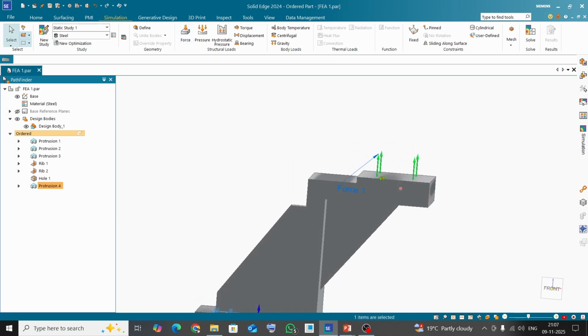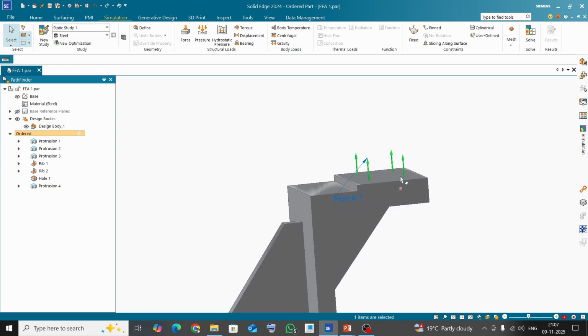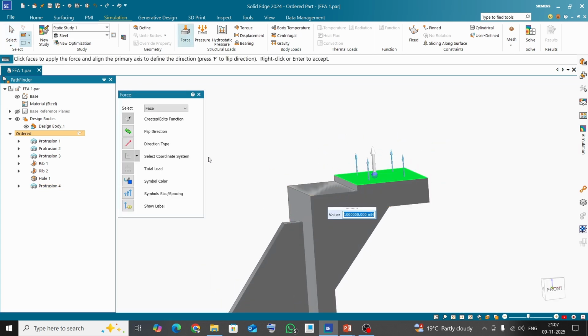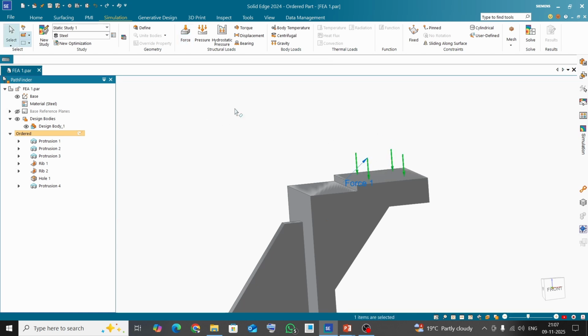Now the direction is upward. I want it in the downward direction. So click on it and click on this flip direction. Direction is changed. Okay.